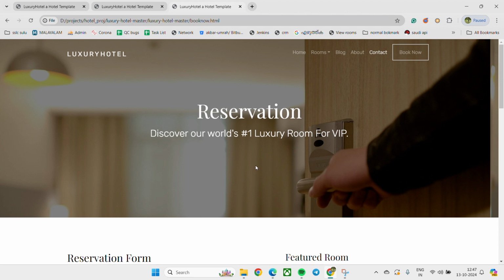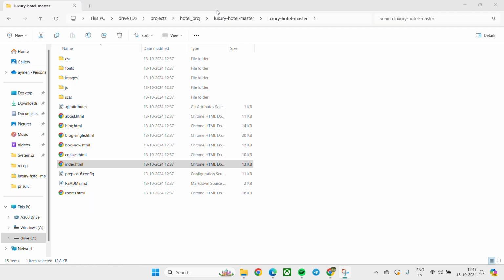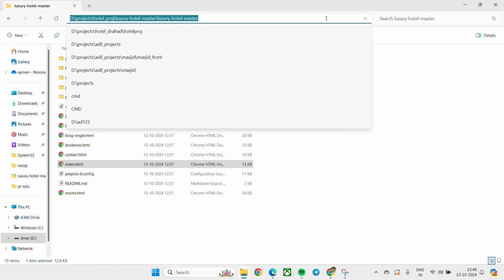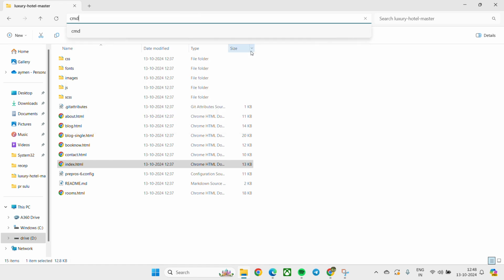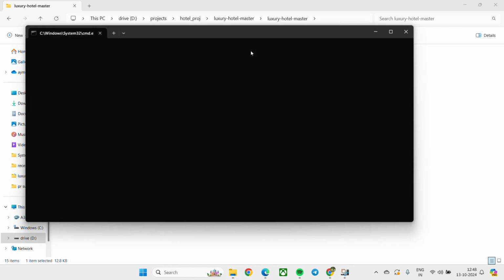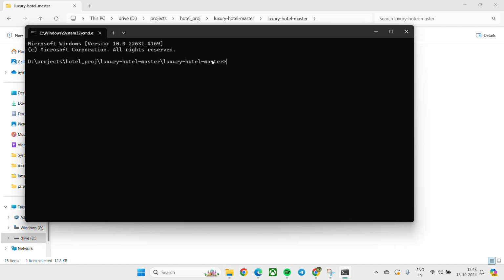Okay, now we want to integrate these things into our Django application. We can create a new folder. I have already created some folder. I am going to create the application here. So here we can directly go to CMD from the address bar. Then it will open the CMD from this path of the folder. So here we can open the code. Yes, code.